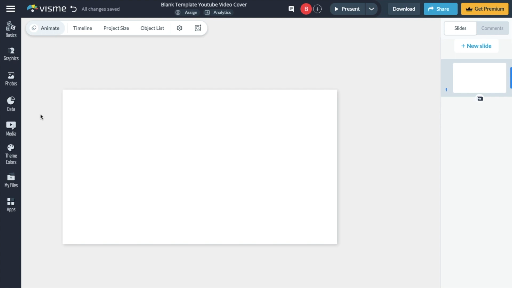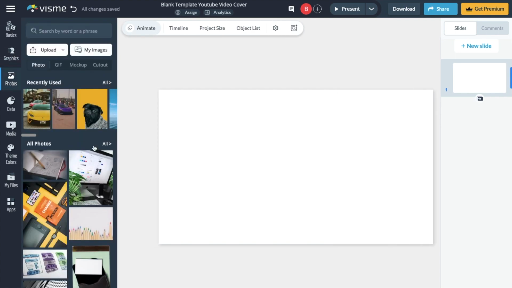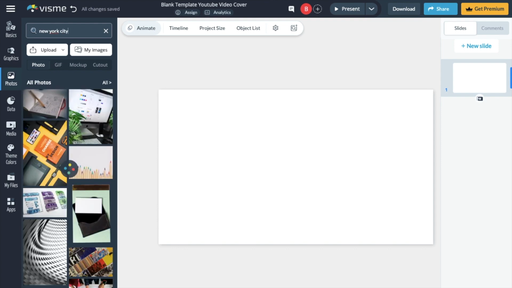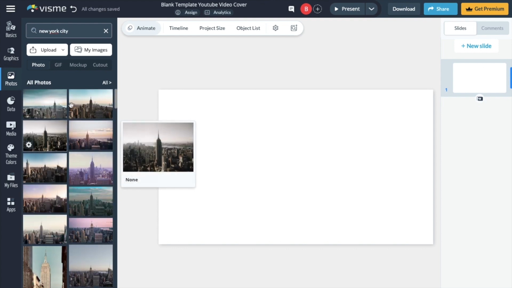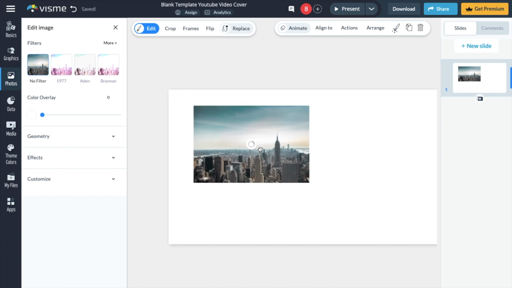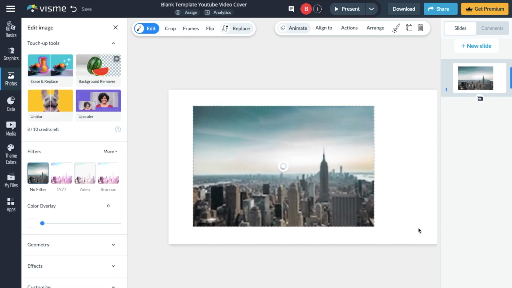So to do that, go to the left-hand side of your screen, press on the photos icon right here. Then if you want to select a photo, you can. You can upload a photo as well. How about I just search up New York City? Maybe something will come up with New York City. There you go. I'll take this photo right here of New York City, just like that. I'll make it a little bit larger so that's easier for you guys to see.